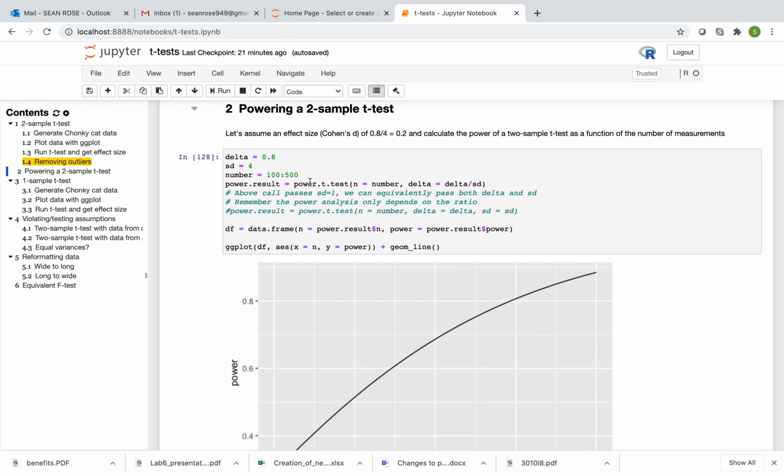And then I'm going to do the power analysis, which is really simple in R. It's just power.t.test. I pass it the number, and I also pass it the delta, which I'm actually passing it Cohen's d as the delta here. By default, the standard deviation parameter of this function is 1. So if you just pass it Cohen's d as delta, that will give you the correct power result.